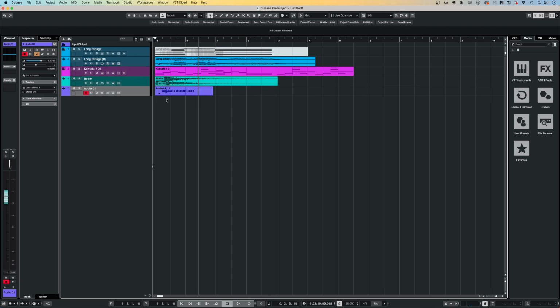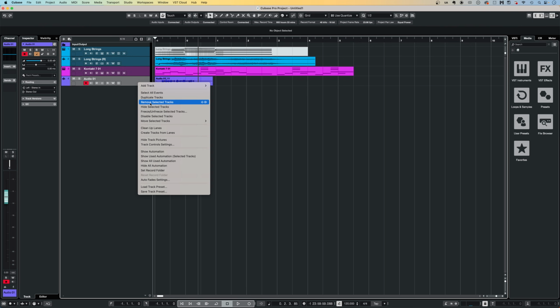So moving on, I'm just going to delete these audio tracks that I've created. To remove, I can right-click on each track in the track header and click on Remove Selected Tracks.